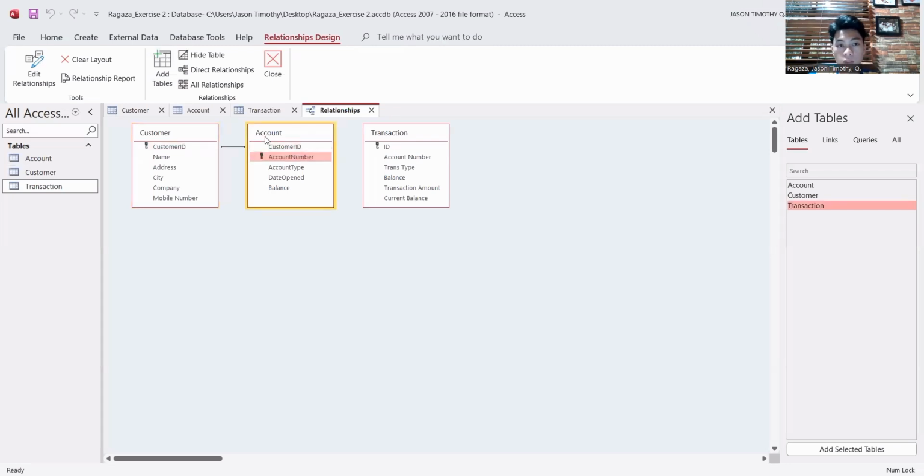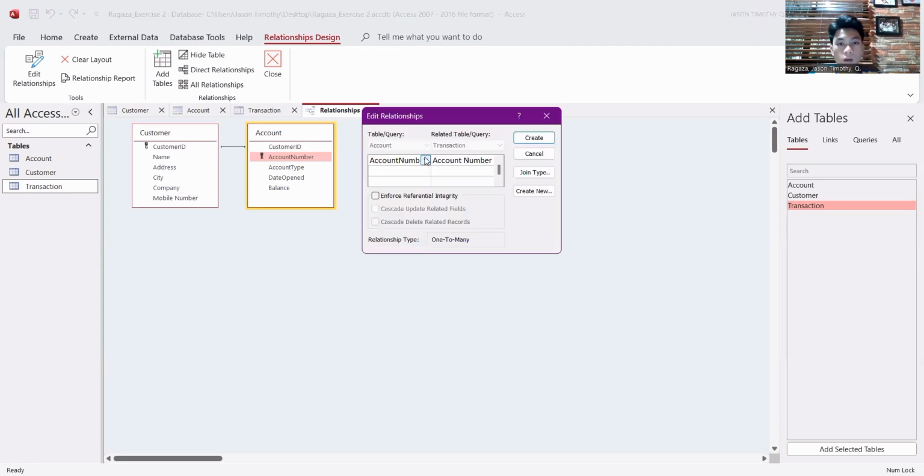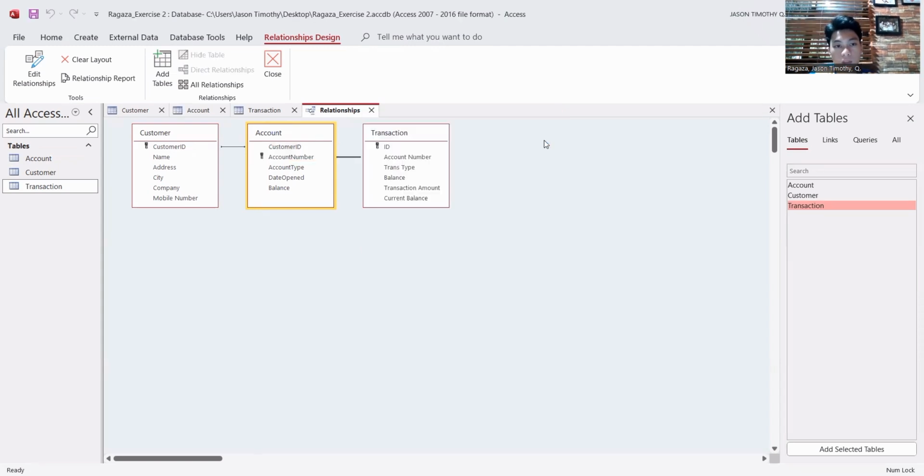Now we are going to connect the accounts to the transaction table. We click and drag the account number to the account number in the transaction table, then click Create. As we can see, they are already connected with one another, meaning that a relationship is formed. Next, we are going to move over to the creating and running of queries.